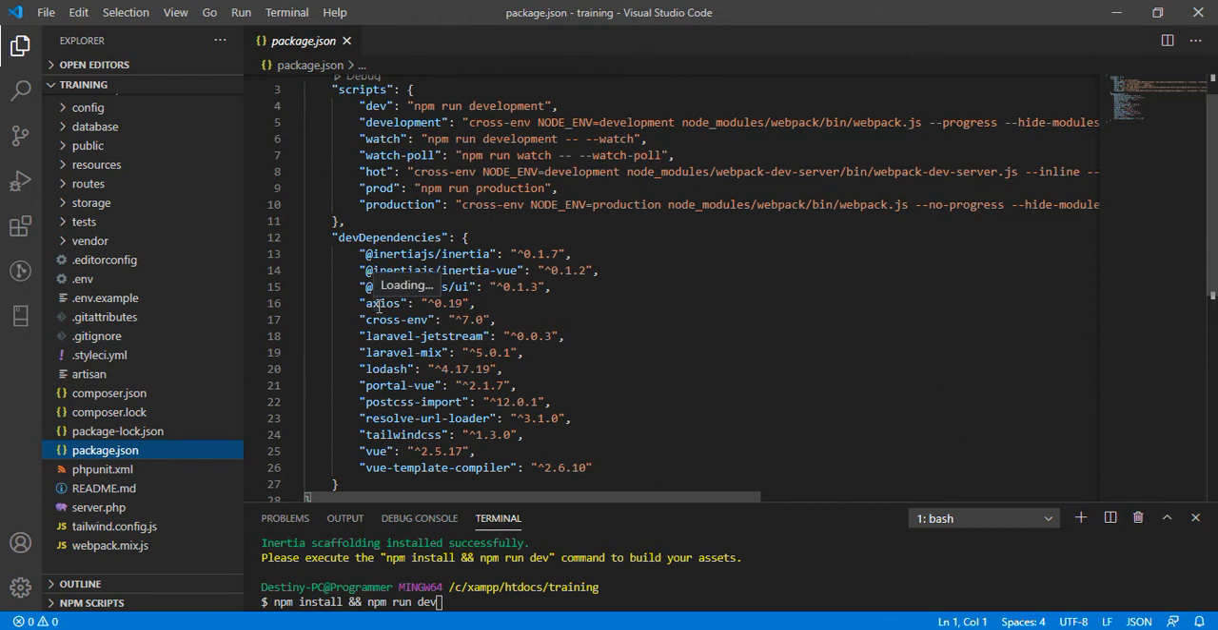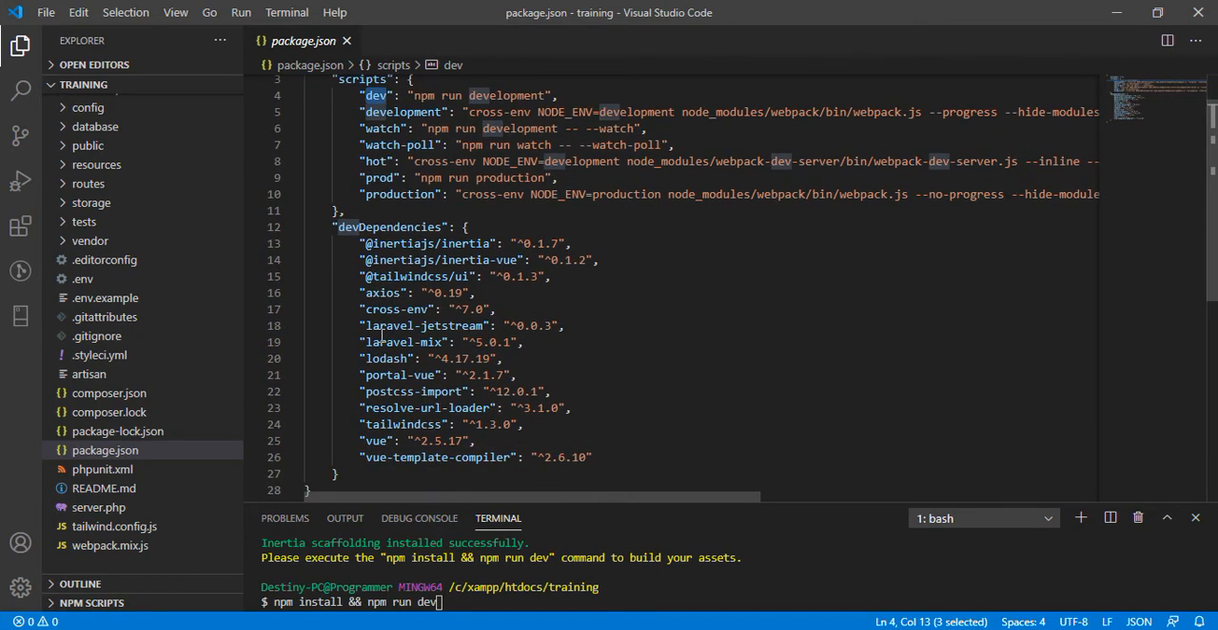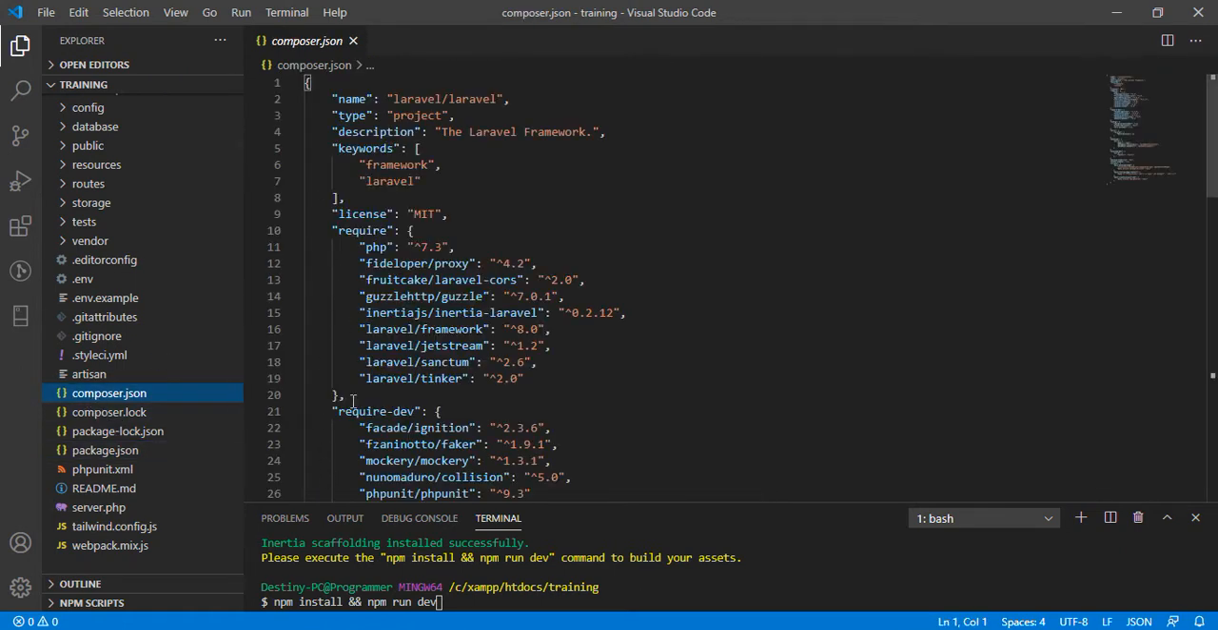Okay, now these are the scripts, like when we want to run npm dev and whatsoever, and this is where package.json indicates them. Okay, so you should know the fact that when we talk about the front end dependencies, package.json handles them, and when we talk about the back end dependencies, composer.json handles those back end dependencies.